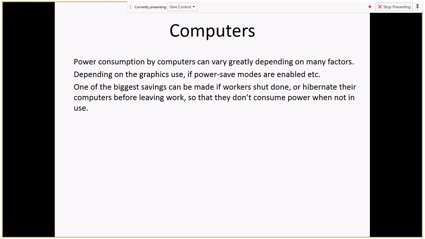And typically the usage of kilowatts expressed on that computer is: these are the kilowatts for standby, these are the kilowatts for standard operating, these are the kilowatts for when the hard drive is being used. So it is difficult to compare between units because it depends on how many kilowatts they're using for what task. But as a general rule, you can get an average kilowatt usage for units, and that's how you'll have to compare it. So power consumption by computers will vary greatly depending on many factors, depending on the graphics used.